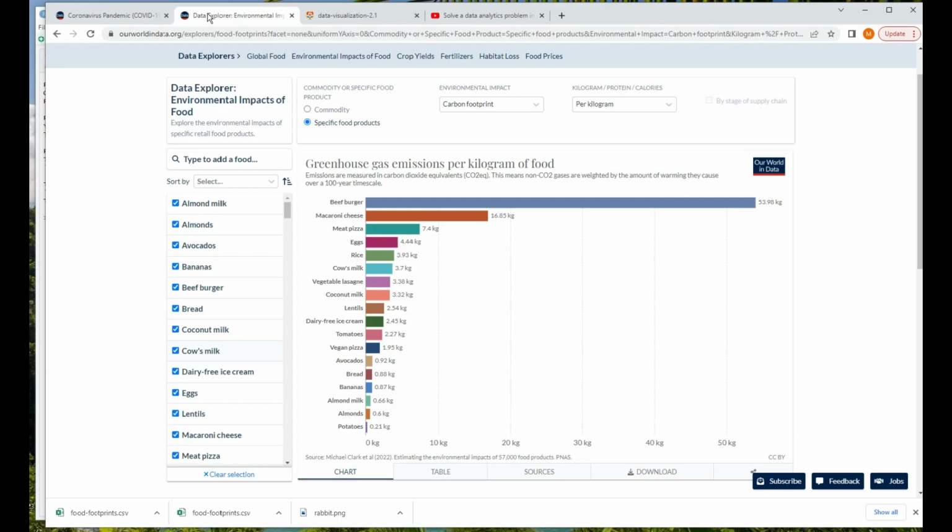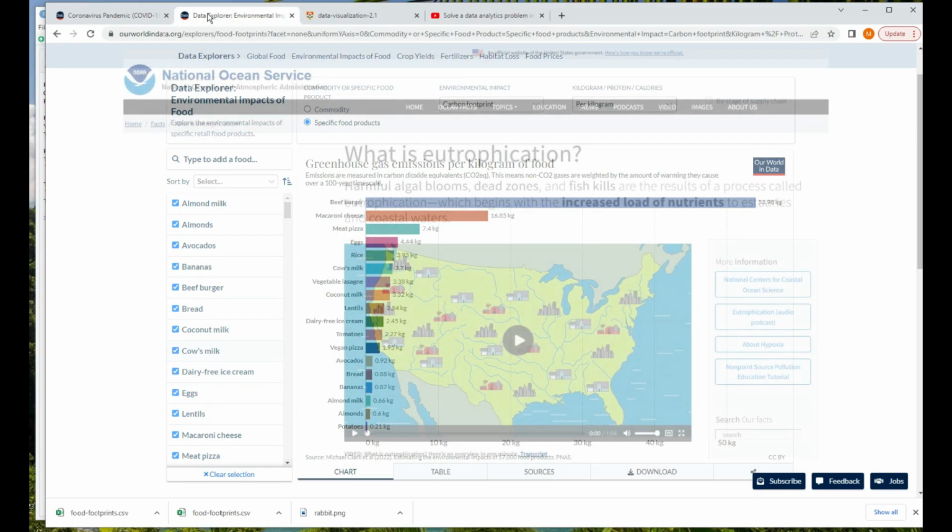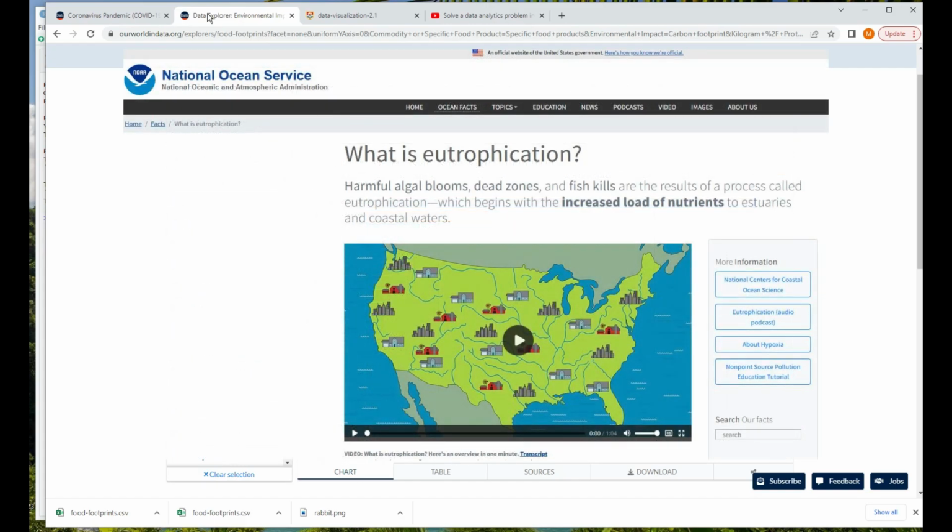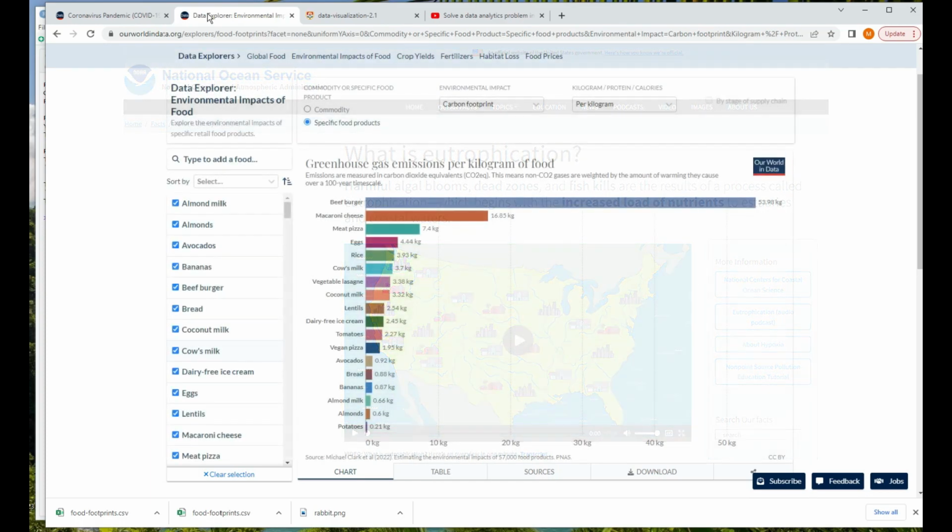I think this is an interesting topic because I've read stories about the environmental cost of producing different foods, and I think that should impact our food choices when we have a choice. And when I first looked at this data, I learned a new word, eutrophication, which refers to environmental damage caused by nutrients like nitrogen and phosphorus running off the land into a body of water.